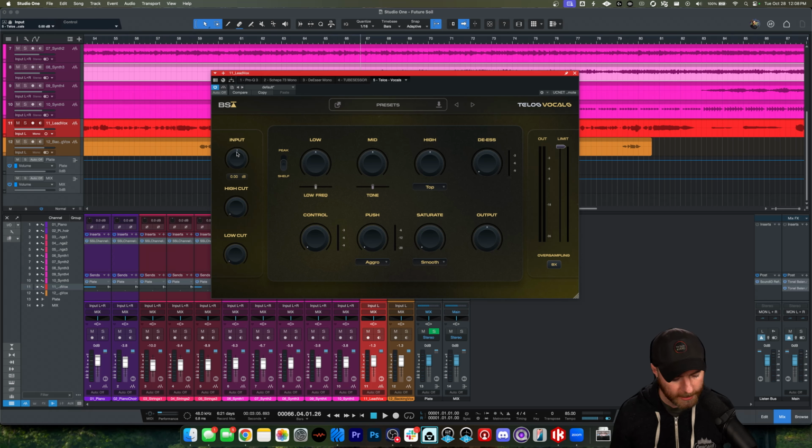And I'm holding down Option on a Mac. That would be Alt on a PC if you want to snap things back to their default location. Underneath that, you have a high cut and you have a low cut, doing exactly like you think, cutting your lows or cutting your highs as you need to. Now let's get into the middle section.